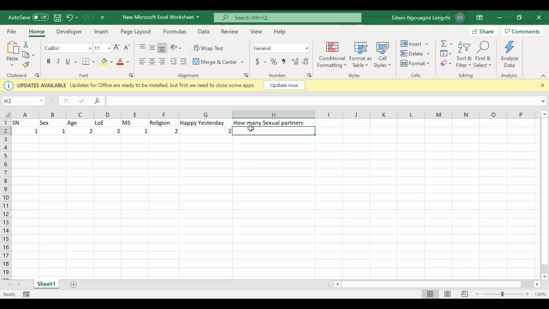How many sexual partners do you have? This one is strictly mathematical. It can be 0, 1, 2, 3. Maybe the person has just 1 sexual partner, which is maybe the person's boyfriend or the person's husband if the person is married. So you have these codes like this, and then you fill right to the end.